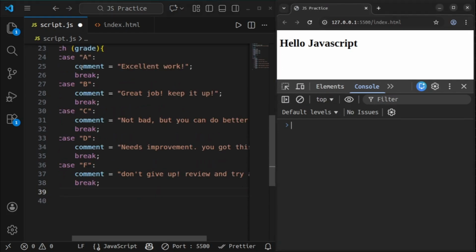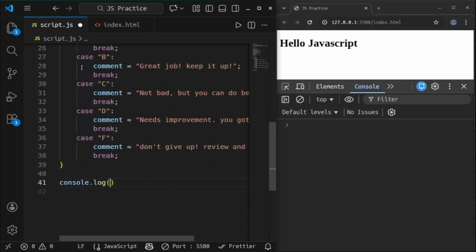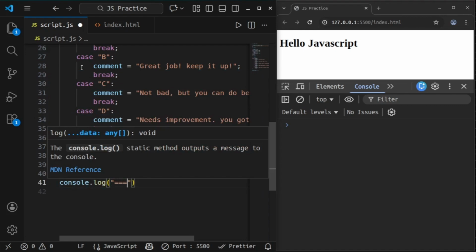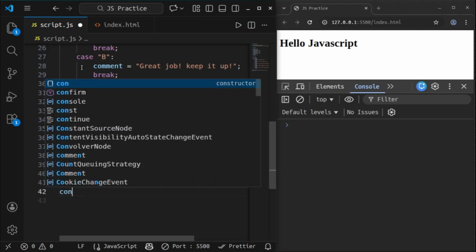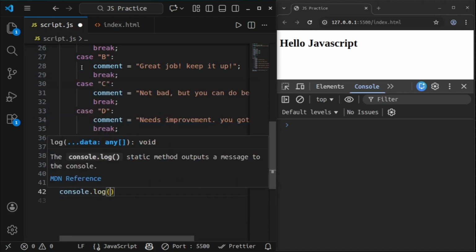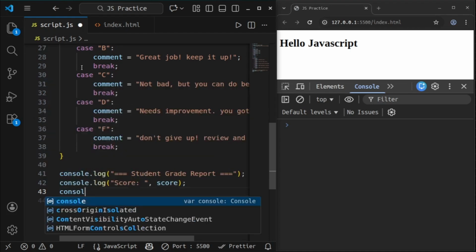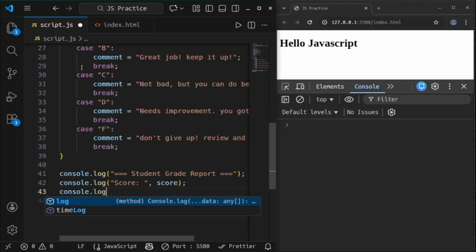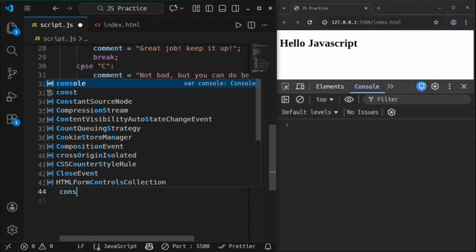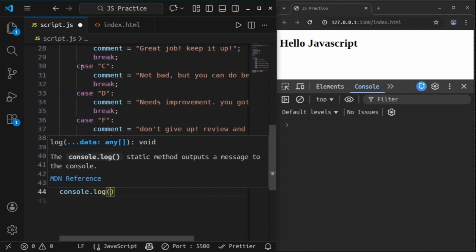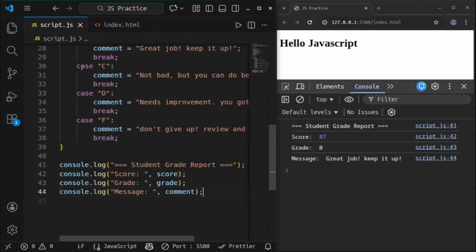Now let's print everything clearly. Console.log "Student Grade Report", console.log score, console.log grade, console.log message and comment. Your grade evaluator is alive now.